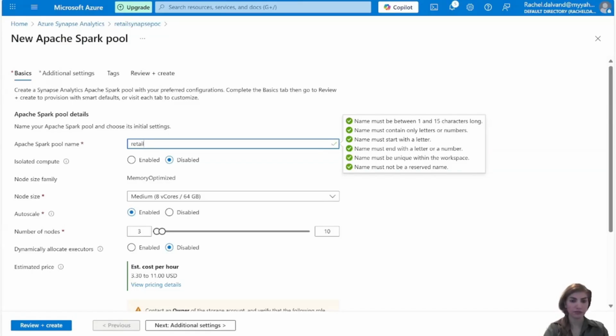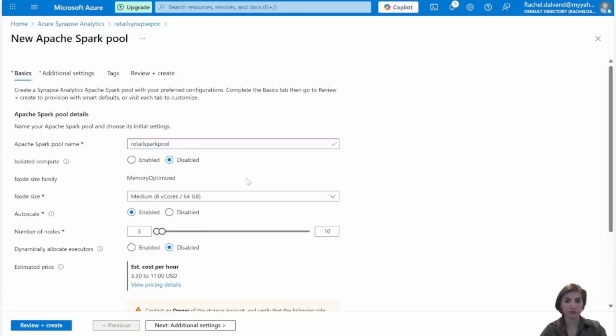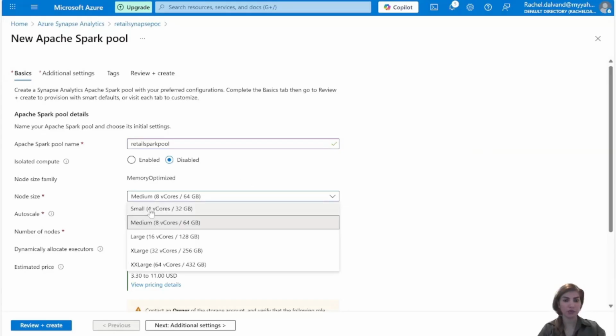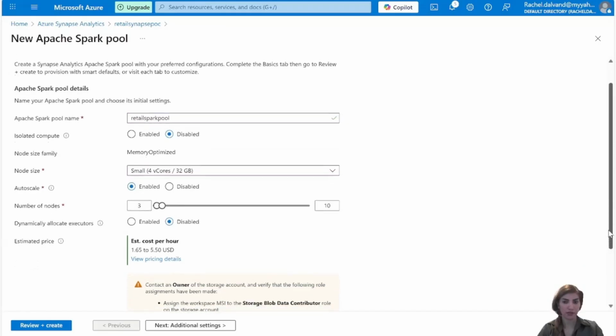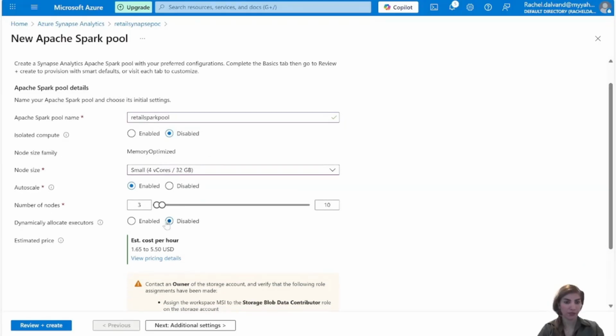Retail Spark pool. Then the small size is good because we are just doing the exercise and practicing, and everything in the minimal.